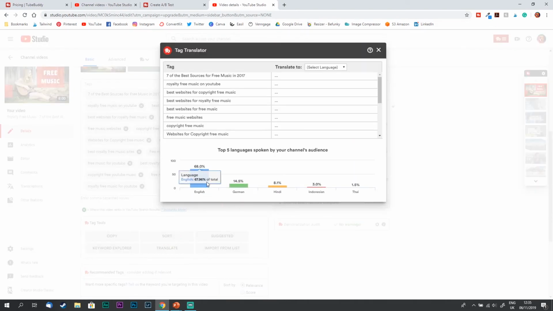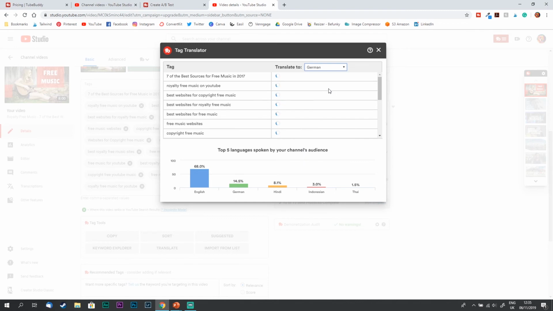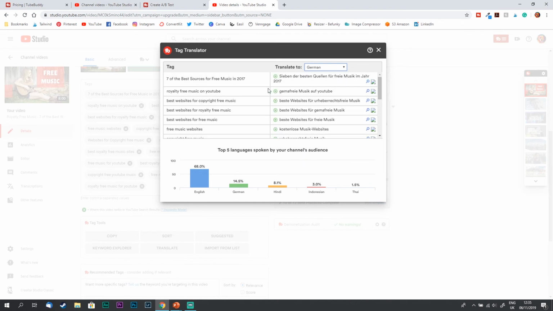So we can see at the bottom here it shows 68% of the viewers speak English, 14% German, 8% Hindi, 3% Indonesian, 1.5% Thai. So because this is already in English, we can translate our tags here to German perhaps. So we go German, and now you can see that all of these tags have been automatically translated on the side. And then we can just add these tags, whatever tags we want to use in our video if we want to try and get ranked for German speaking users.